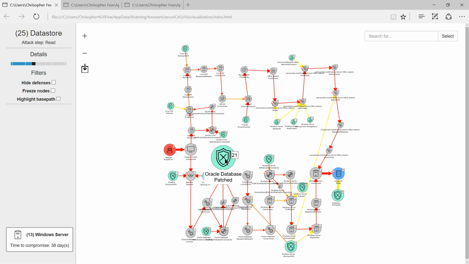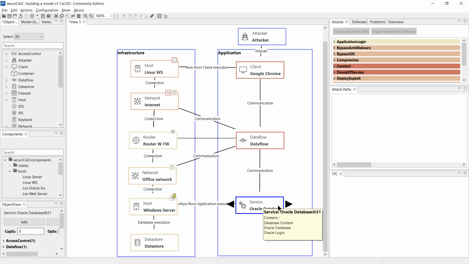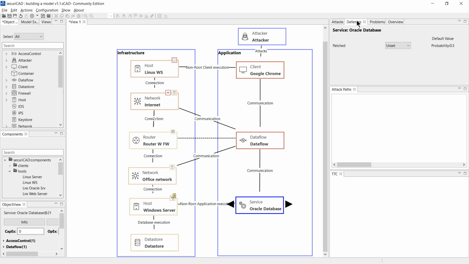So we can go back to the model and actually patch the Oracle database. So I click on that and then I click on defenses, and we see here the defense for the service of patching. It has its default value of 0.5. I'm going to change that to on, so it's fully patched.